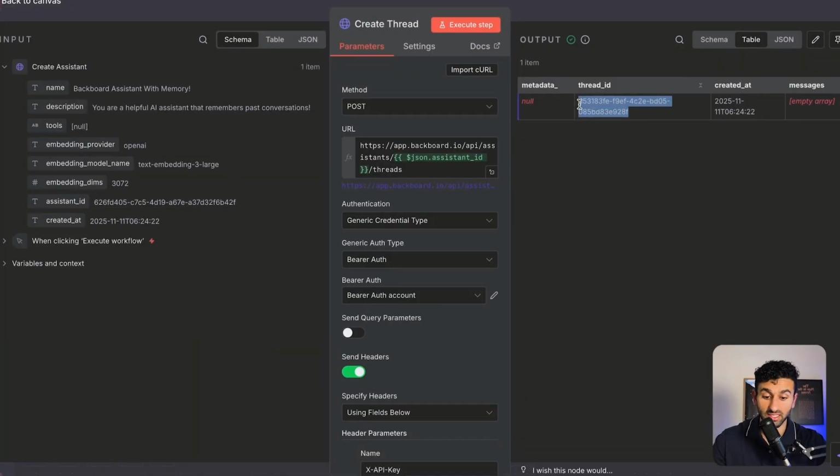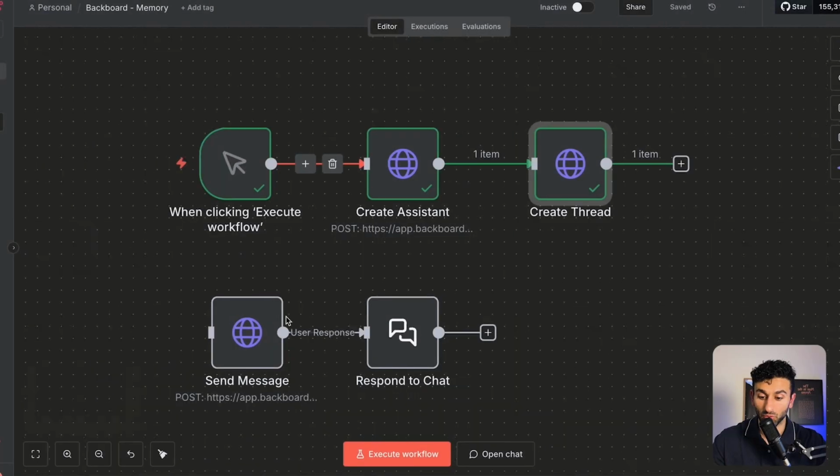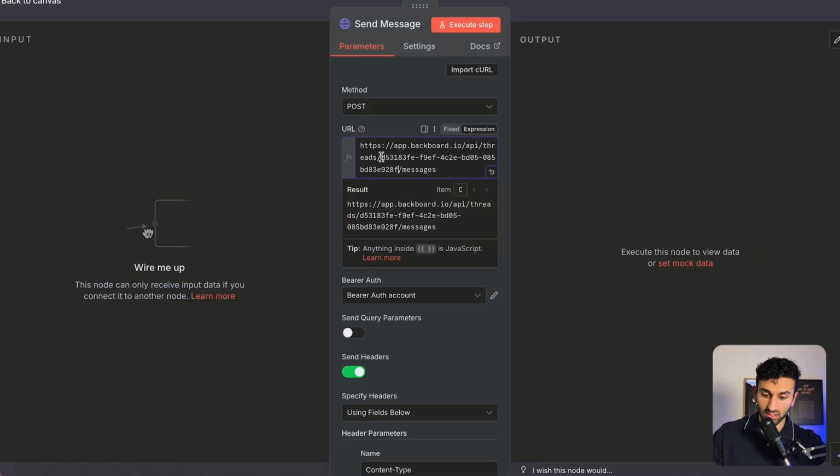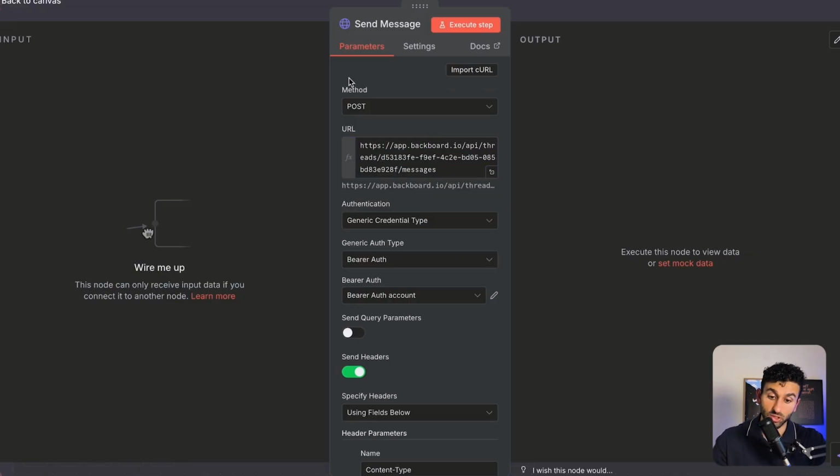Now this thread ID, what we're going to do is copy that and bring this over right here where we have this send message HTTP request that I've already configured as well. So what I'm going to do is paste in this new thread ID. And this is also a post request.